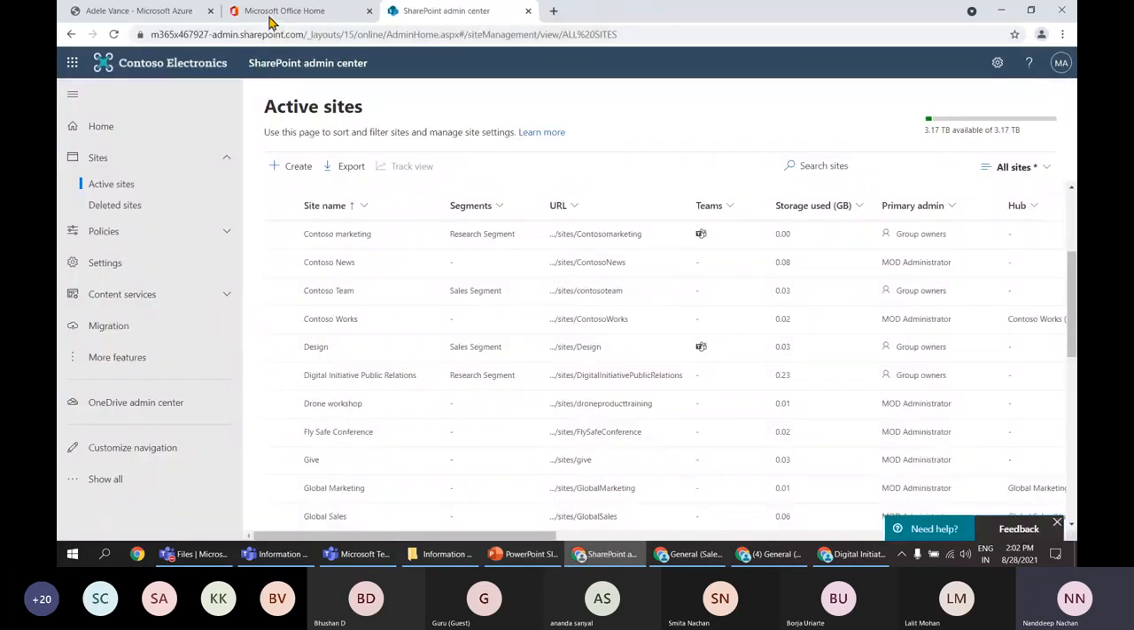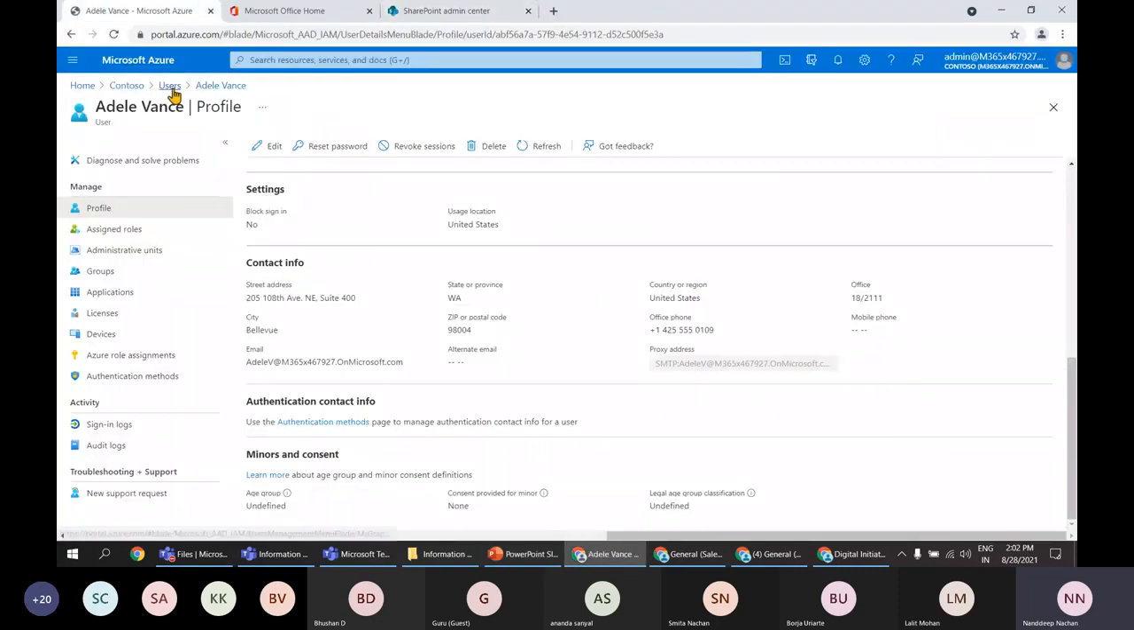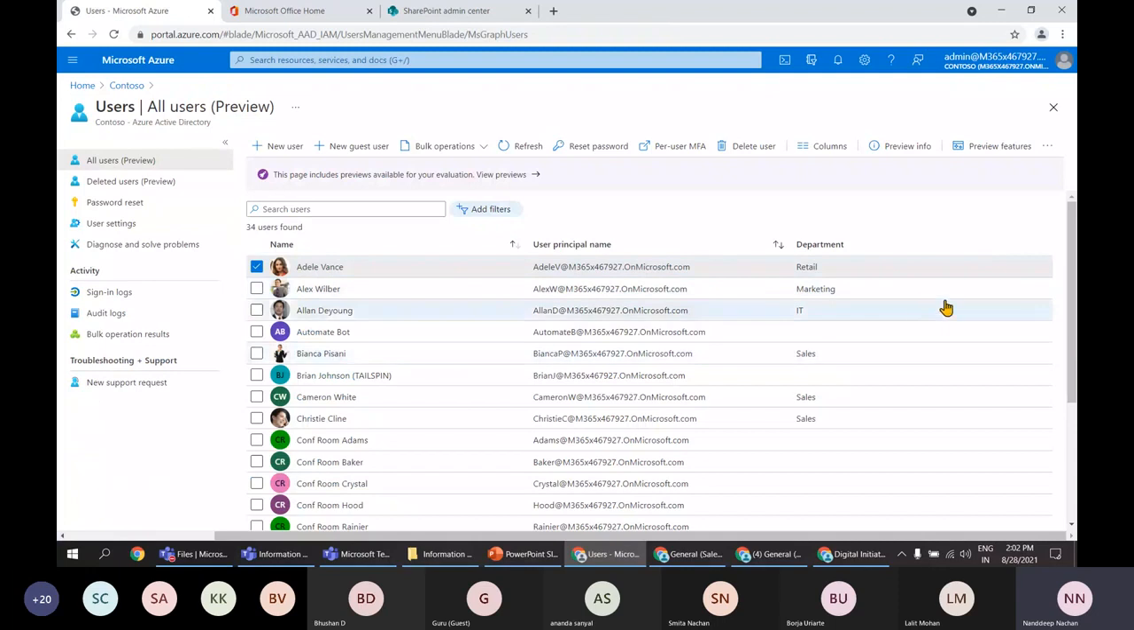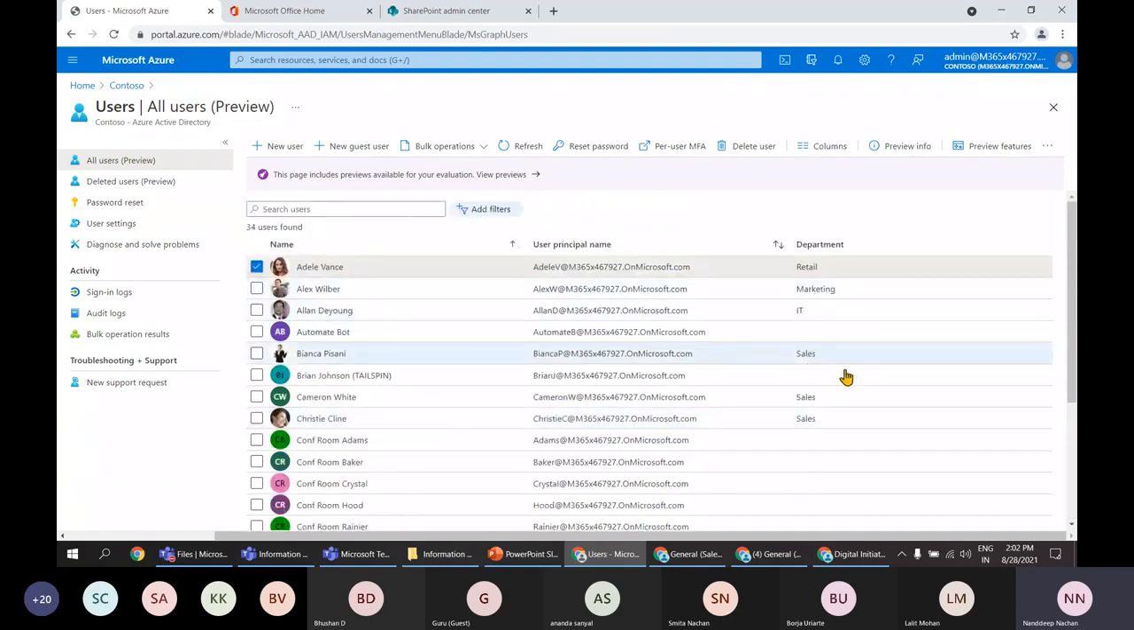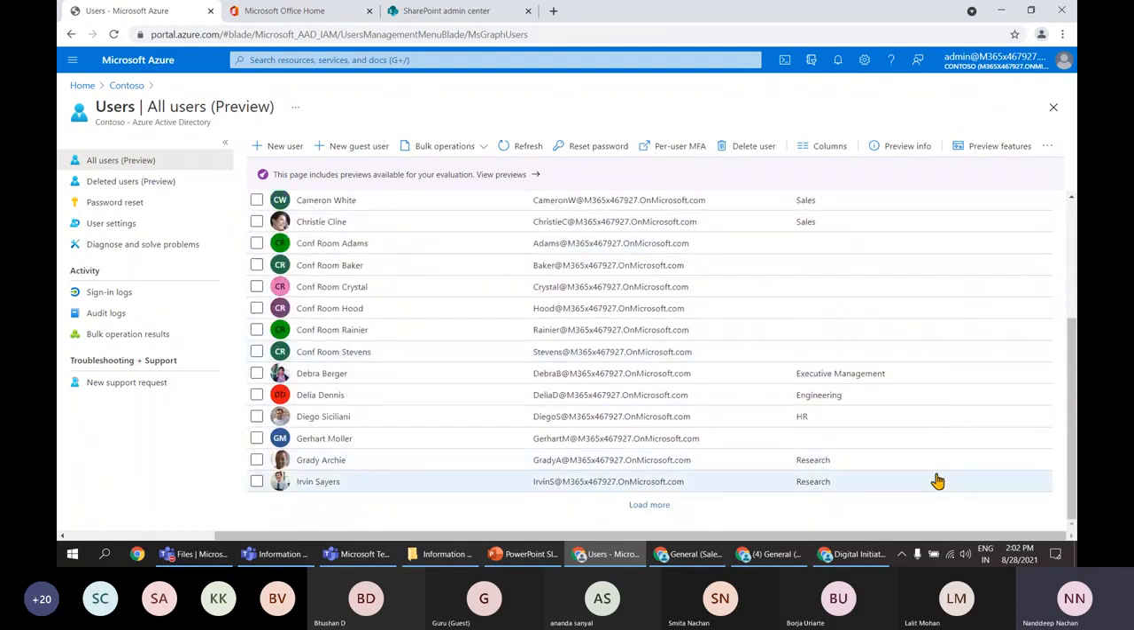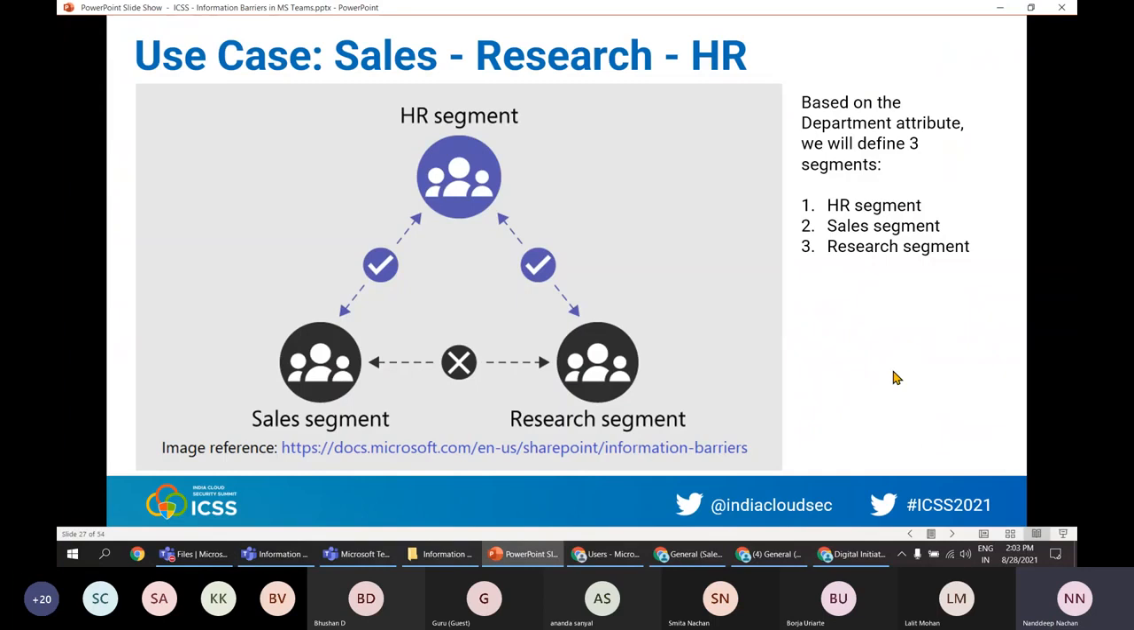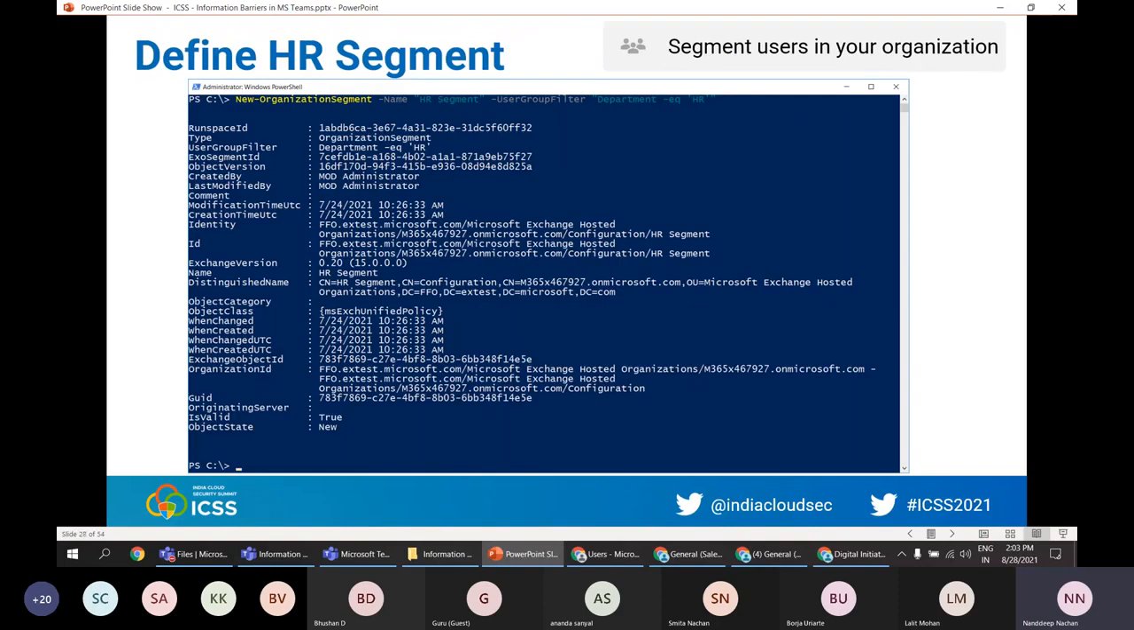where from here you will be able to see that we have all of the data populated for all of the users, including those departments. We have certain users who are part of the HR group, certain users who are part of the sales group, and certain users who are part of the research group. So at least now we have segmented all of these users into one group. Okay, let's see how we can take it further.